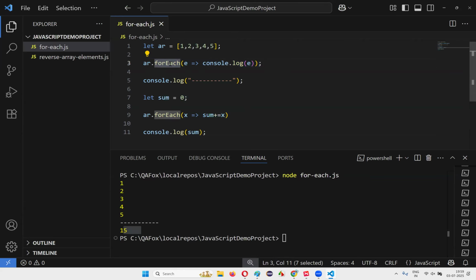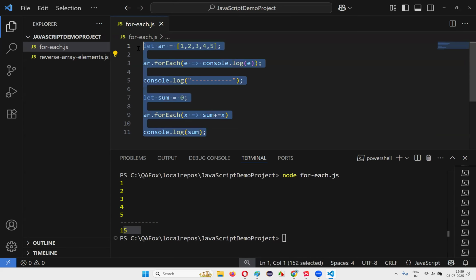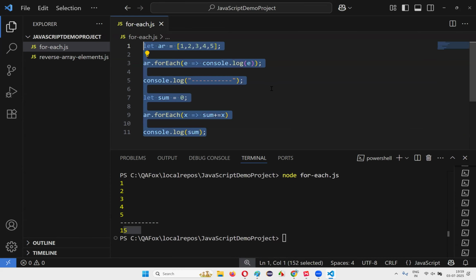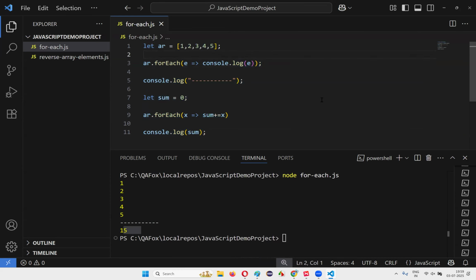How did I practically demonstrate and explain the forEach method with arrays? This much knowledge, if you understand whatever topic I have explained so far about the forEach method with arrays, then you are good to go. Okay, you don't have to think too much. This much is enough. So that's all for this session, guys.